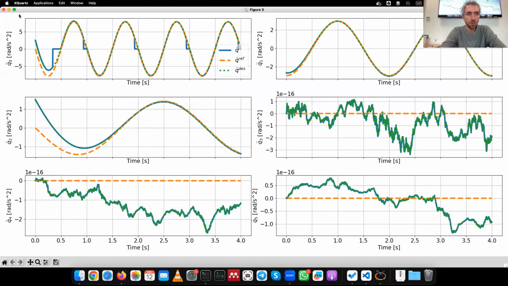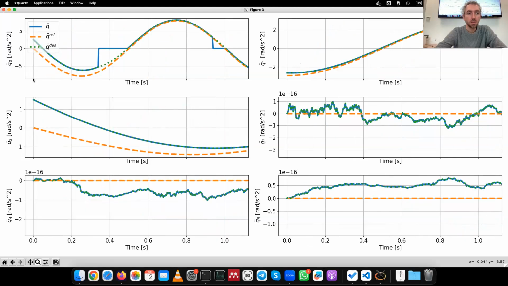Here we can see the joint accelerations. This is also interesting, especially for joint 0. If we zoom in a bit here on joint 0, we can see that we have 3 plots, 3 trajectories. One is the real acceleration, q double dot. One is the reference acceleration, q double dot ref, and these are the same that we also saw for the positions and the velocities. But here we have also a third line, which is q double dot desired.